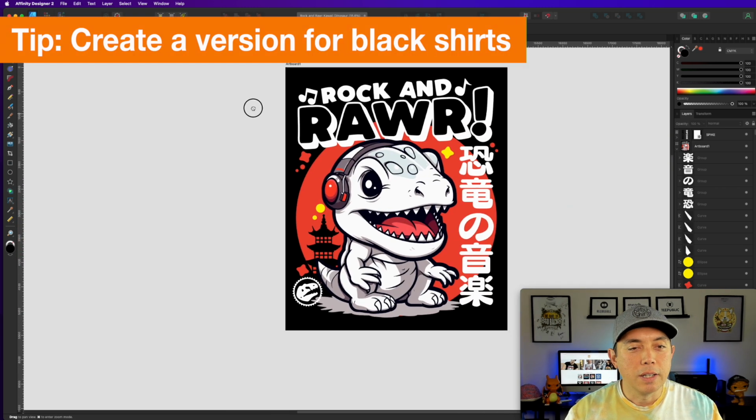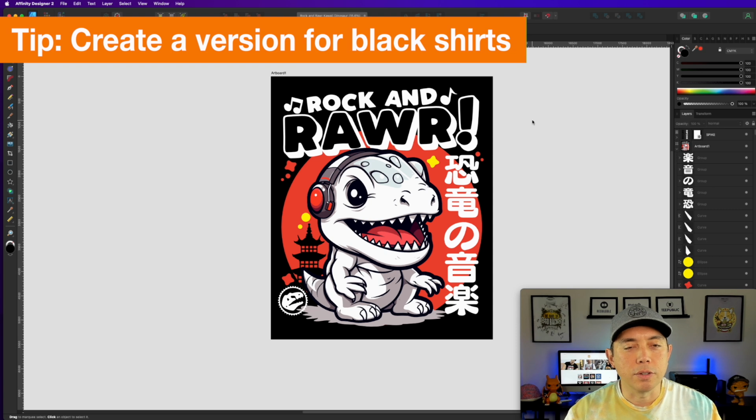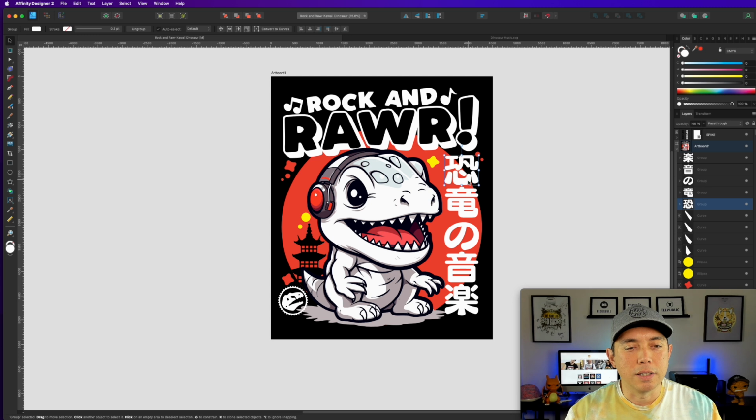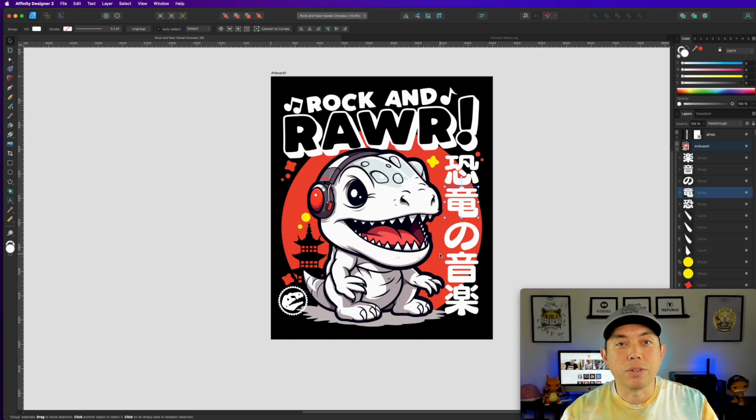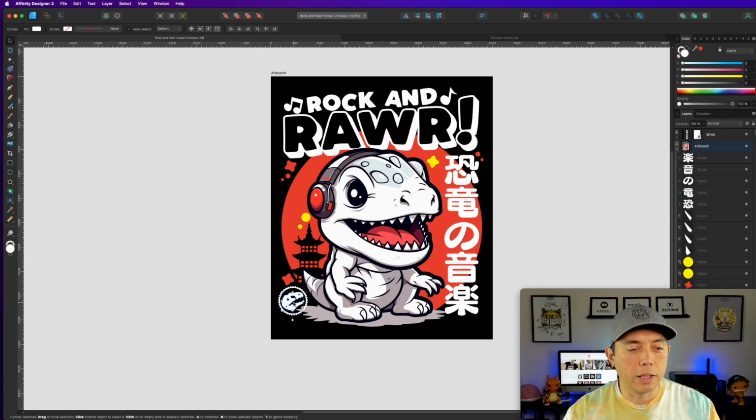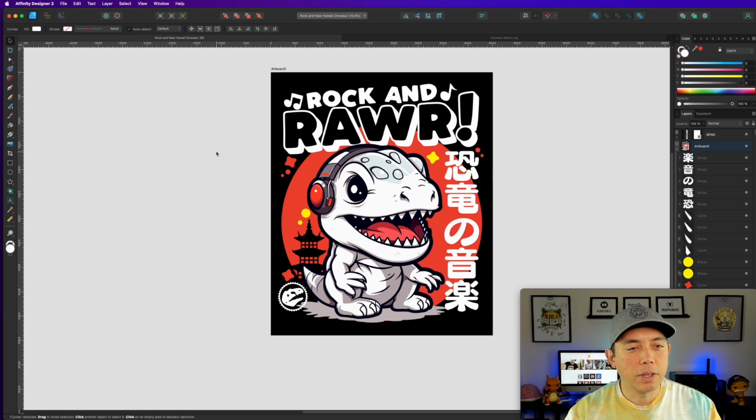So here's the black t-shirt version with some white text, and I changed this to white, right? And just playing around with the color again. The same red background, because I think that's really important, the red circle like the Japanese flag, but then I'm using white here instead of black because it's a black background. So I think both of these turned out really great.